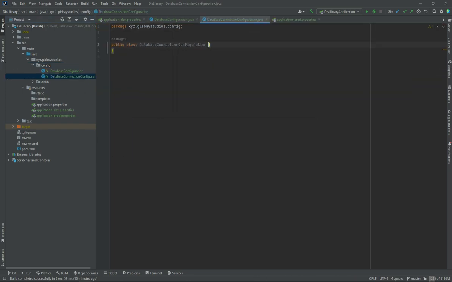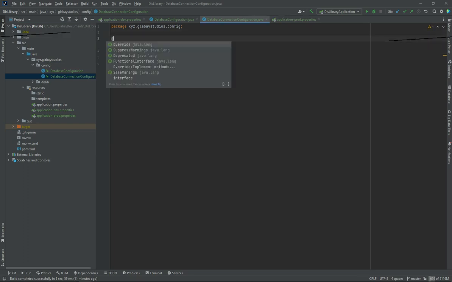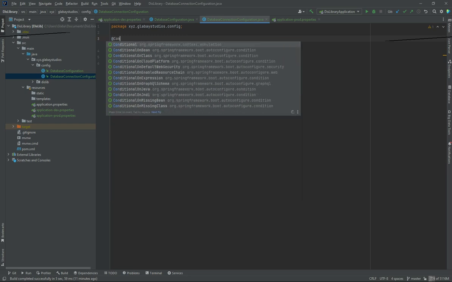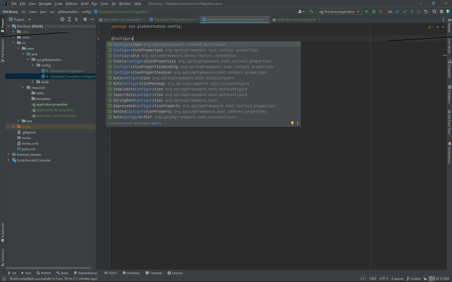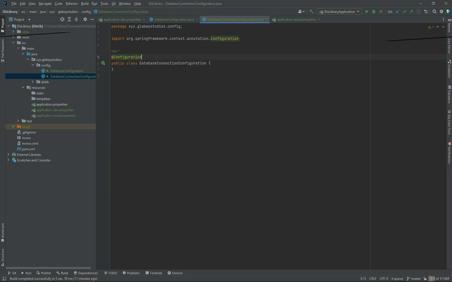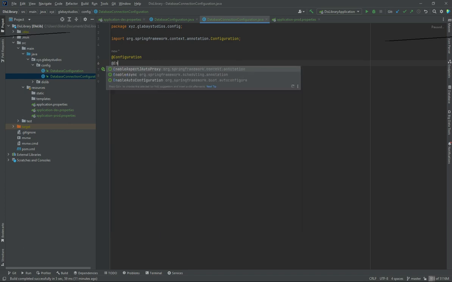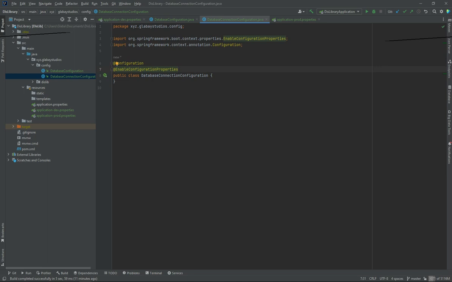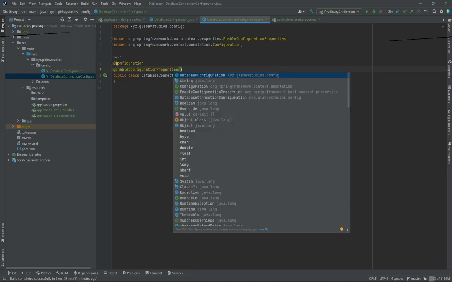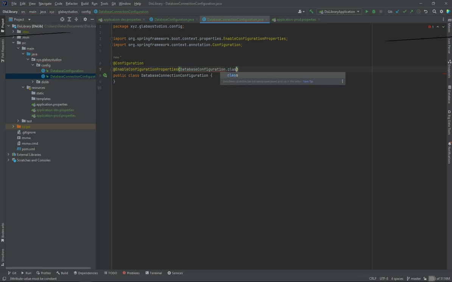So, what does this one do? Well, we need a couple of other annotations on here. First one is going to be configuration. This is so that Spring can actually recognize it. And the next one that we're going to do here is we're going to enable configuration properties. And this is going to be to our database configuration that we just created.